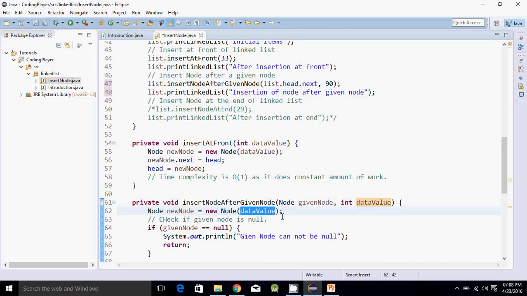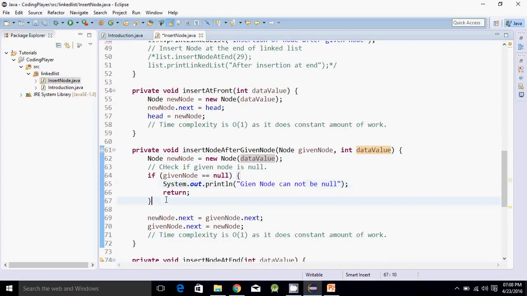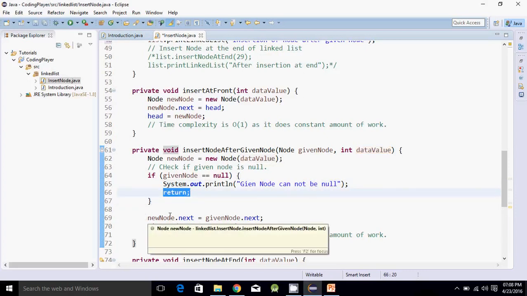Now before inserting the node, we have to check whether the given node exists in our linked list or not, means whether the given node is null or not. If the given node is null, then we will print a message that the given node cannot be null because we cannot insert after null. After checking this situation, if it is true, then we will print a message and we will return. We don't want to go to the lines below because there is no going further.